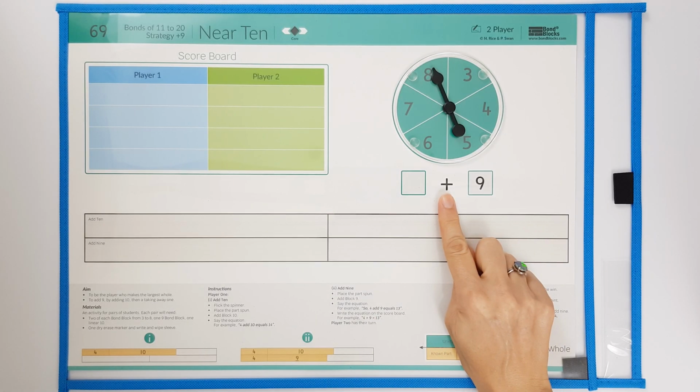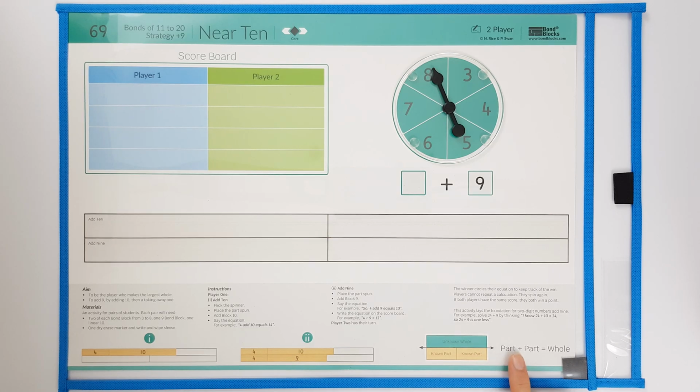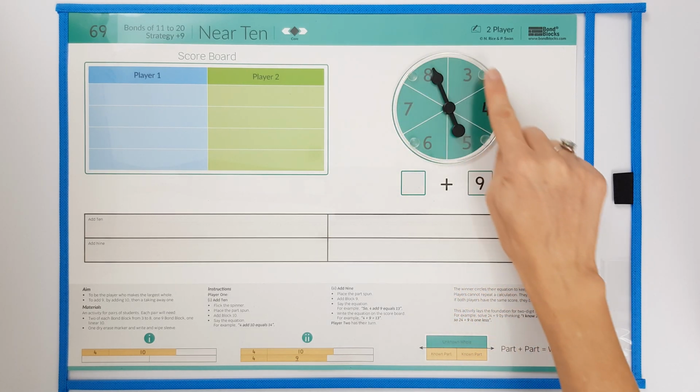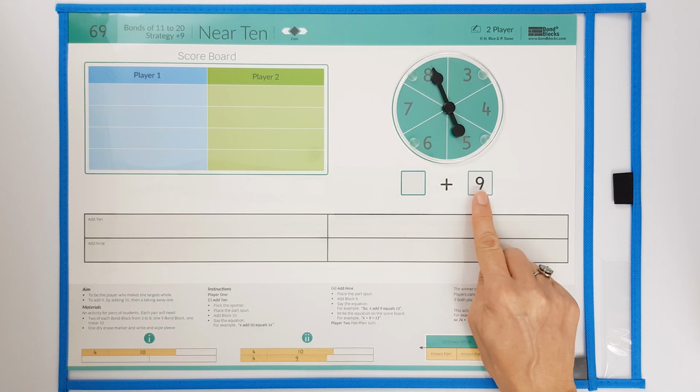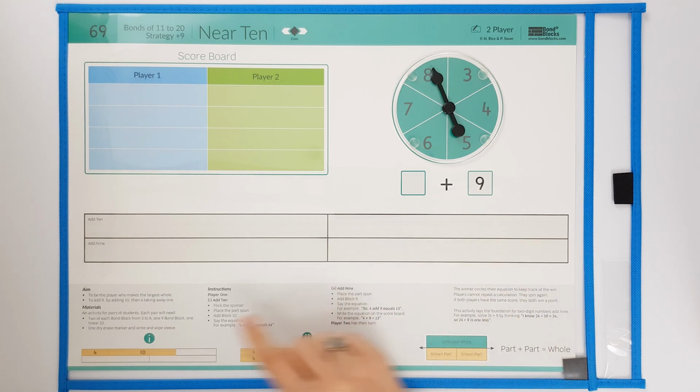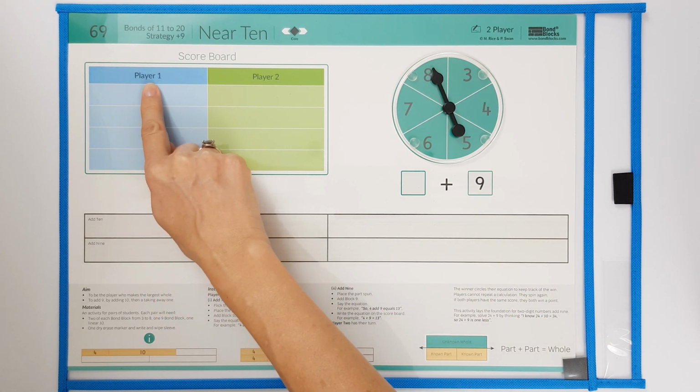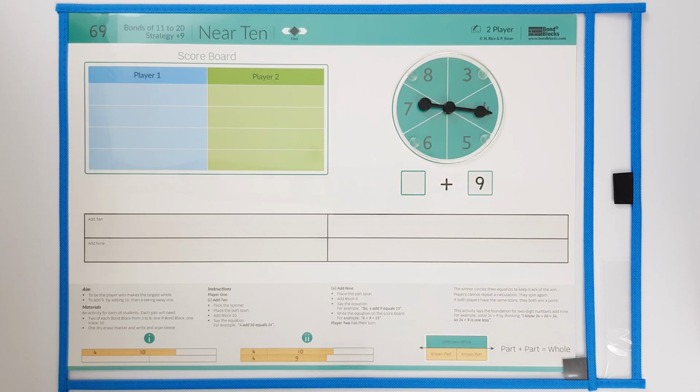When we add, it is part add part equals whole. The number on the spinner is the first part. We are then going to add 9 by first adding 10. Player 1 will go first. They spin and they spin a part of 4.